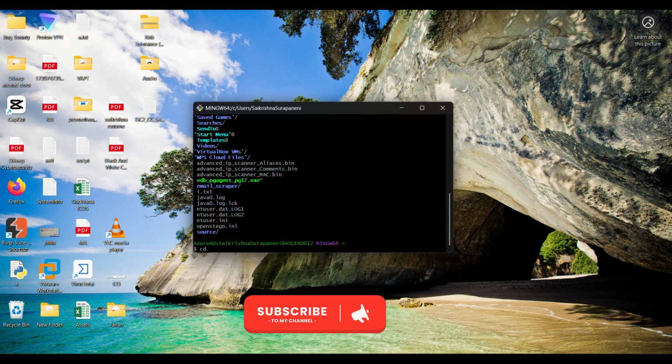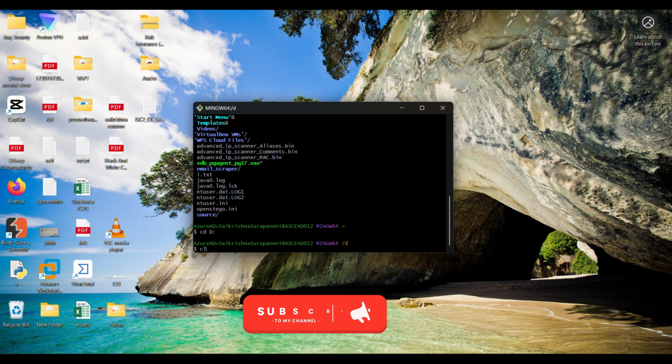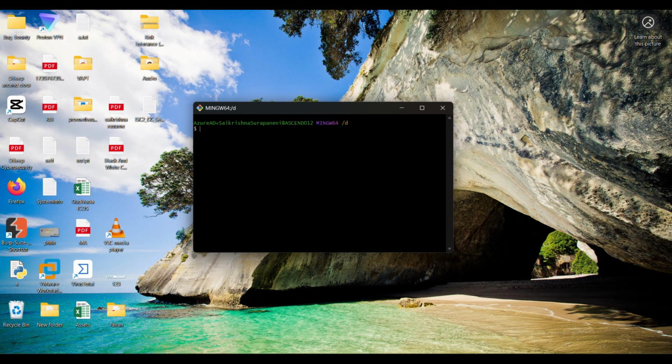Now we will change working directory. First, I switch to the D drive by typing D: and pressing enter. This moves us from the current drive to the D drive where I want to set up this project. Next, I type the command clear to clean the terminal screen. This removes the previous output and gives us a clean workspace.